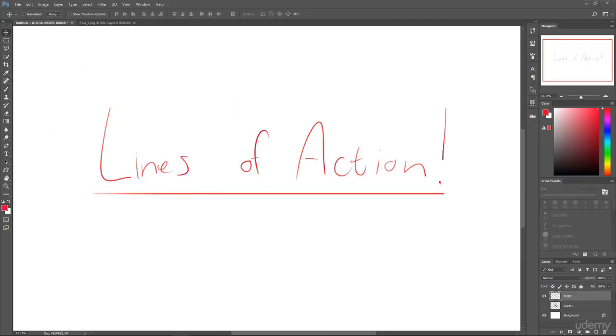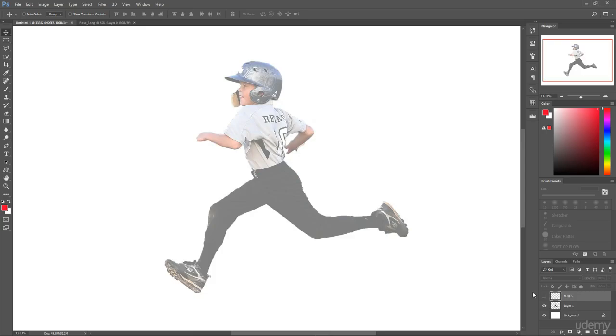Let's now talk about lines of action, right? What are lines of action? You may or may not have heard of what lines of action are. We're going to look at it, we're going to dissect it. And I'm going to use this baseball kid photo again, just to illustrate the point here. So really, you get a primary line of action and a secondary line of action in your characters, or secondary lines of action, mind you.